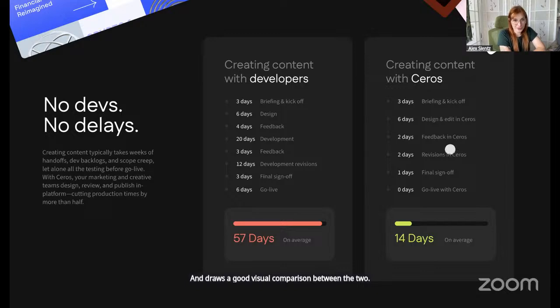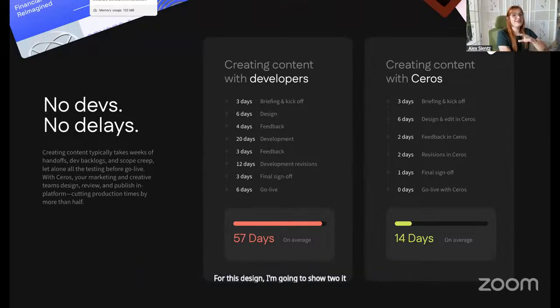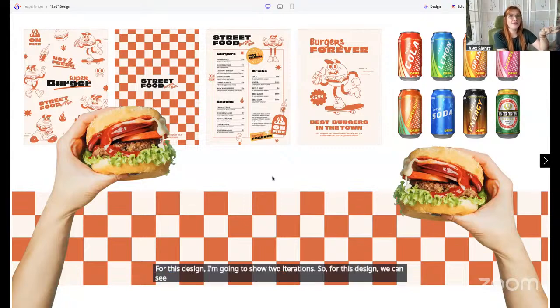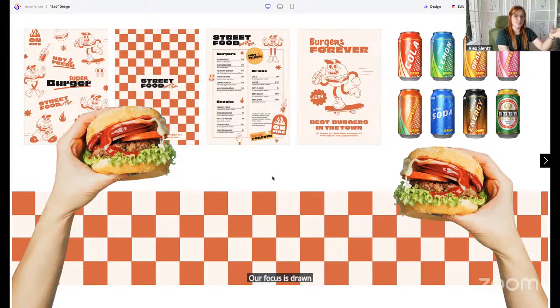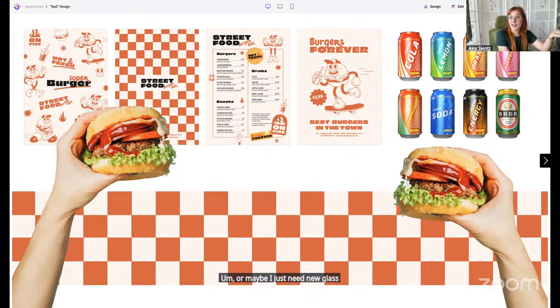So now we're going to move on to this bad design that I created. For this design, I'm going to show two iterations. We can see there's not a lot of visual hierarchy going on here. Our focus is drawn to this burger first rather than the menu. Like you can't even read the menu. Or maybe I just need new glasses, but I can't read that very well.